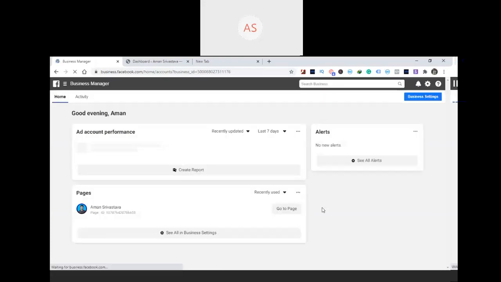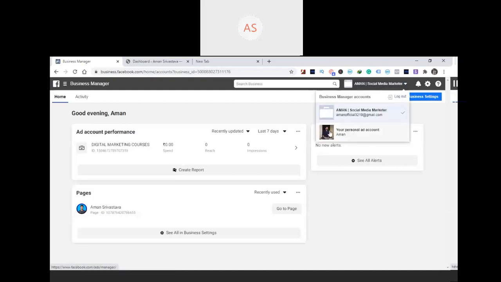When you're creating your account, you also have to log in, put in your Facebook details and your name and all that stuff, simple details. And I've already done that, so I've already created the account. So this is my business account.